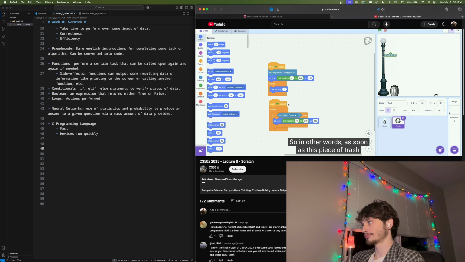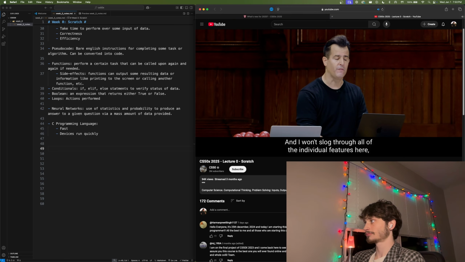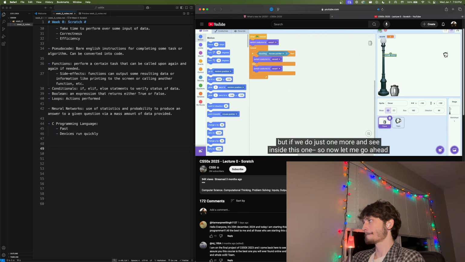So in other words, as soon as this piece of trash is dragged over to Oscar like this and I let go, it recreates itself at the top. It's just sort of teleporting to the top, and thus was born this feature. And I won't slog through all of the individual features here, but if we do just one more and see inside this one. So now, let me go ahead and hit play.